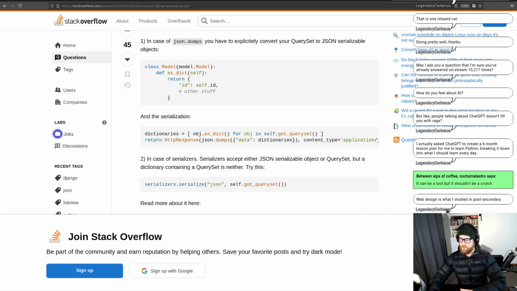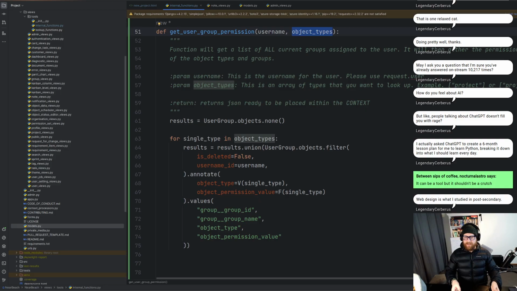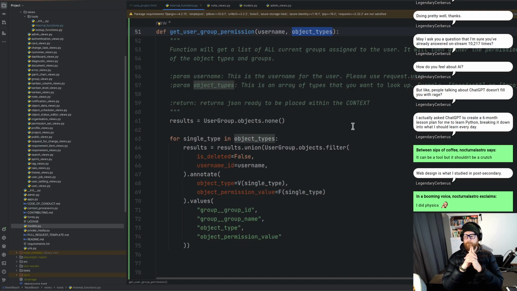It can be a tool, but it shouldn't be a crutch. Yes, it shouldn't be a crutch. Web design is what I studied in post-secondary. Well, fair enough. I studied maths. So, yeah. That's where I come from. But yeah, to answer your question, mixed feelings. I did physics. I would not have guessed that.